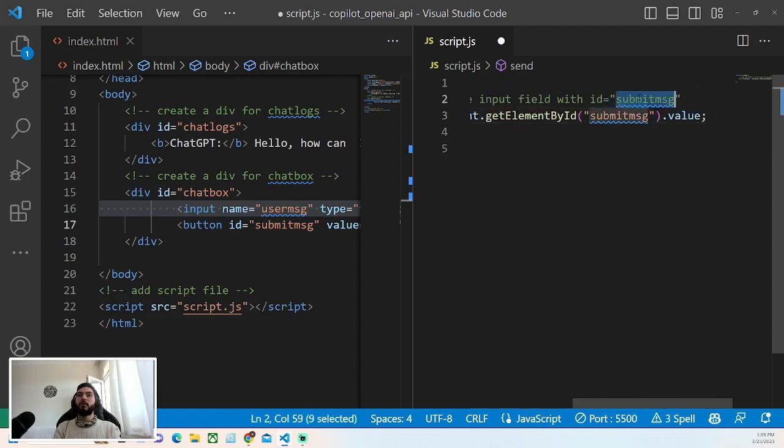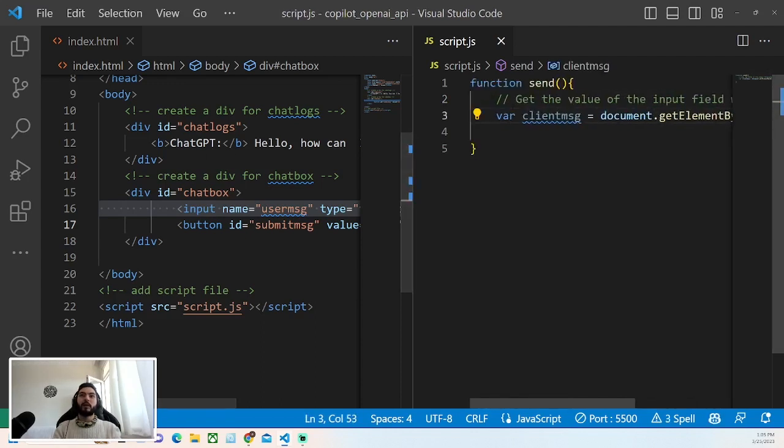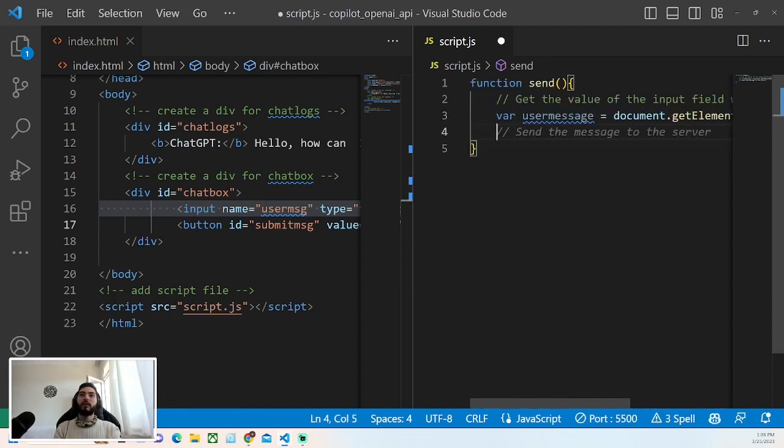No, it should be user message. Sorry. We get the value right now from the user message. After that, we call this one user message. After that, we will not send it to the server. We will write it when someone clicks on the button here.